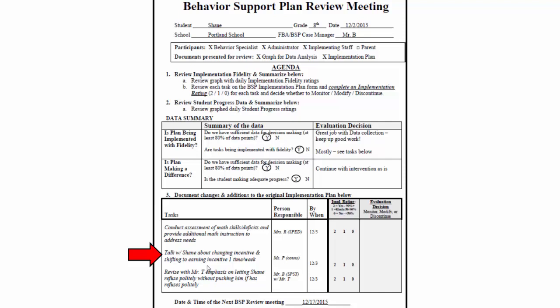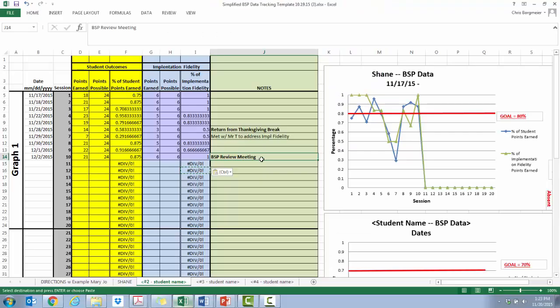So those are the things we're going to look at, and you can see that we're going to get together formally as a team again on December 17th to review this data again and see how he's doing with fading back to incentives just once a week. All right, so we're going to go back to the graph now. All right, so for Shane now, we held our BSP review meeting, and we made a little bit of an intervention change. So we're going to note the intervention change: fading incentive to 1 per week.